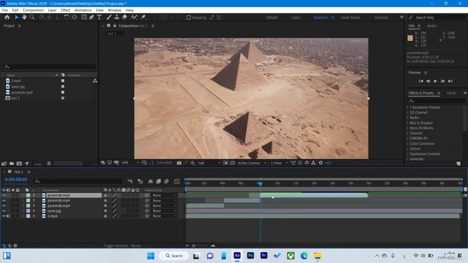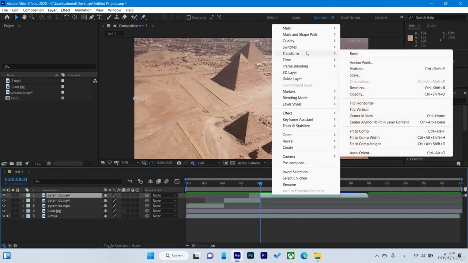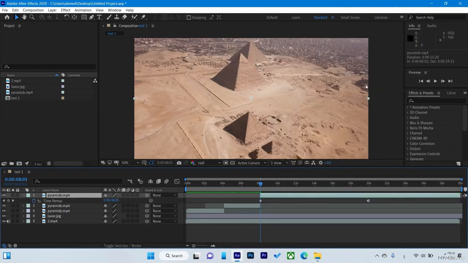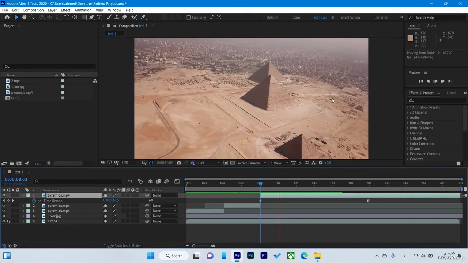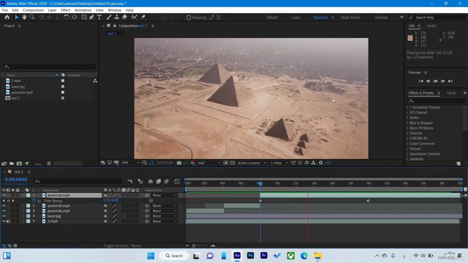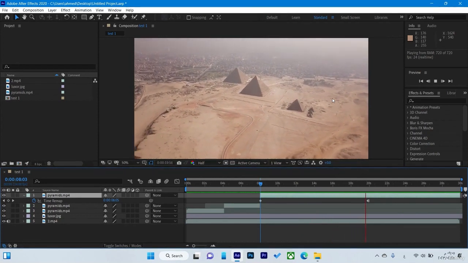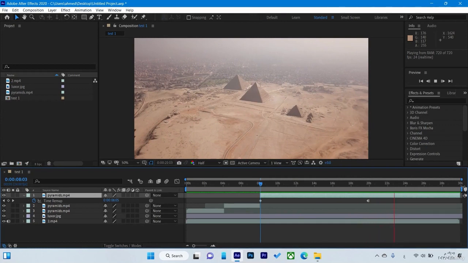We can also right click, Time, sorry, choose Freeze on Last Frame. If I do that, the video will play, but when it arrives at the last frame, it will be frozen until the end of the duration. This helps if you have a documentary or movie, and at the end, in this frame, you write the names of the people who worked on this scene or movie, or any other examples.